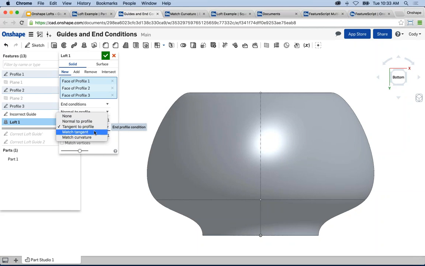You also have match tangent and match curvature, especially when we're talking about lofting between faces, or especially non-planar faces, more complex lofts. These two are particularly helpful. So that's one of my biggest tips with regards to how to change the shape of your loft: the end conditions, and the normal to profile, tangent to profile, match tangent, and match curvature.